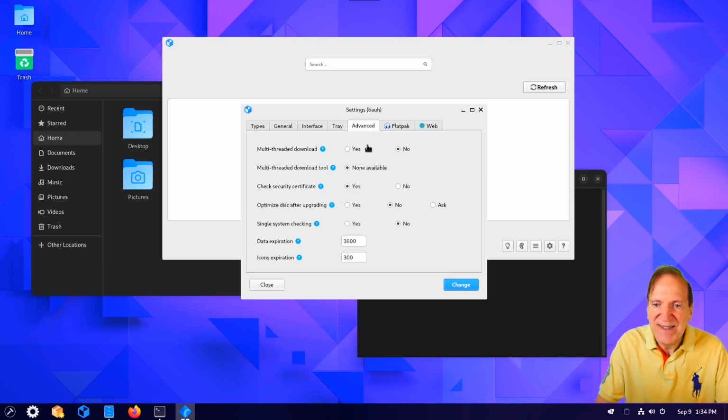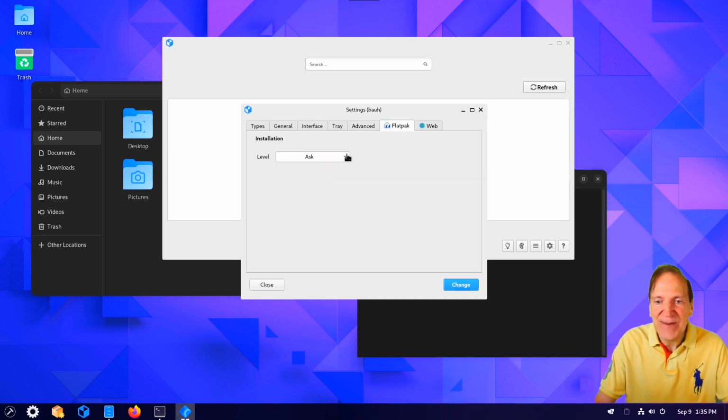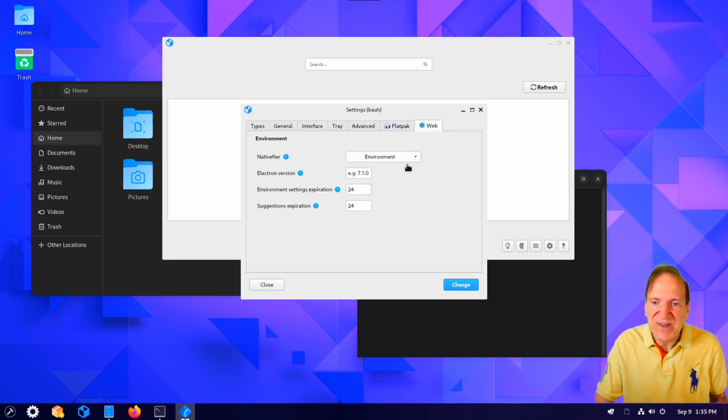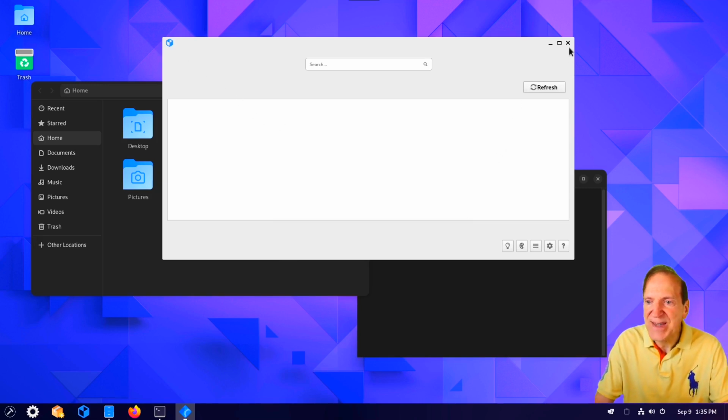And then here's our advanced settings. You can even set it to multi-threaded download if you want. That sounds like something I probably would select, I suppose. By default, it's no, so maybe there's a good reason for that. I don't know. And then here's our Flatpak settings. So our default level is Ask, which I think is good. And then there's our web environment settings and Electron. So our minimum version is 7.10. Very good. And yeah, I still don't know how to get back to that original screen.